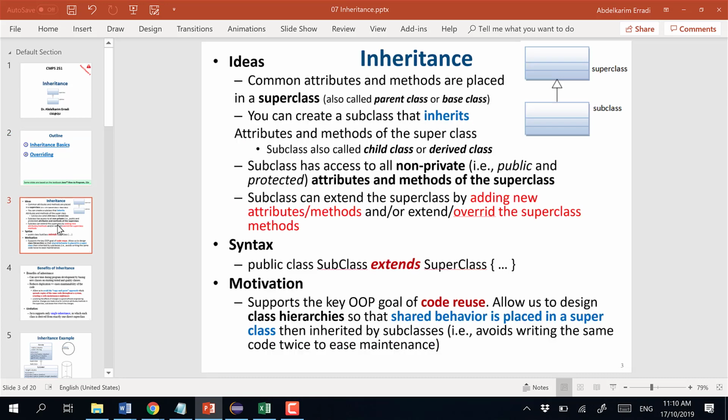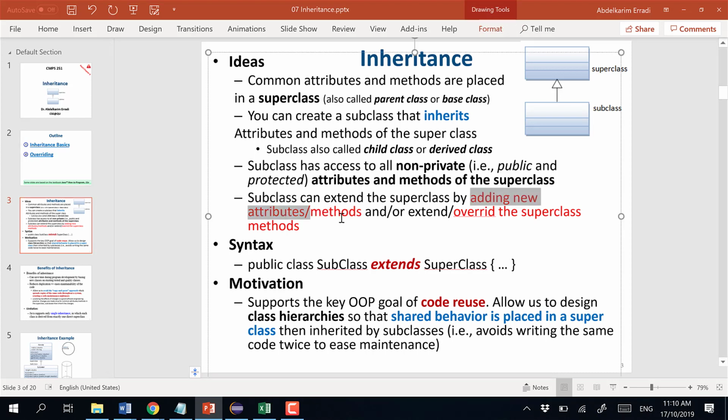So, as I explained, we have the common attributes and methods in the superclass, and the subclass inherits them. But the subclass can also add its own attributes and methods. And not only this, it can also extend or override the superclass methods. So the subclass can go to the superclass method and change the implementation of it. I will show you examples of this.